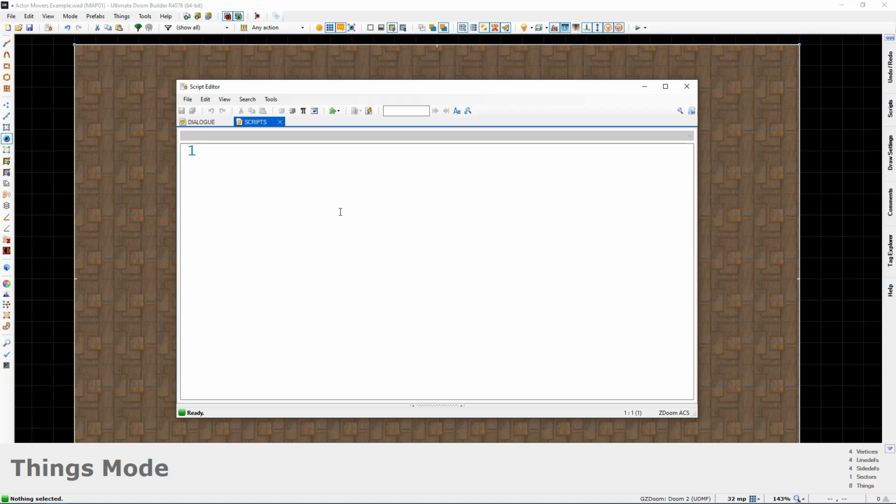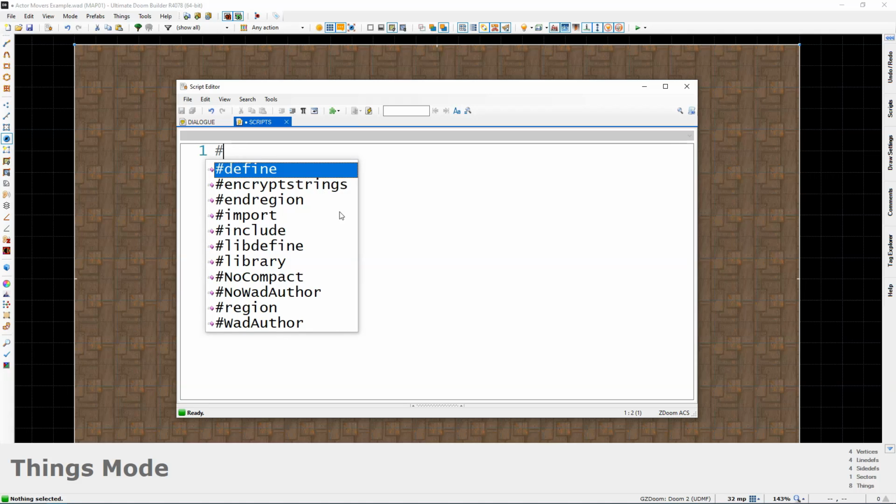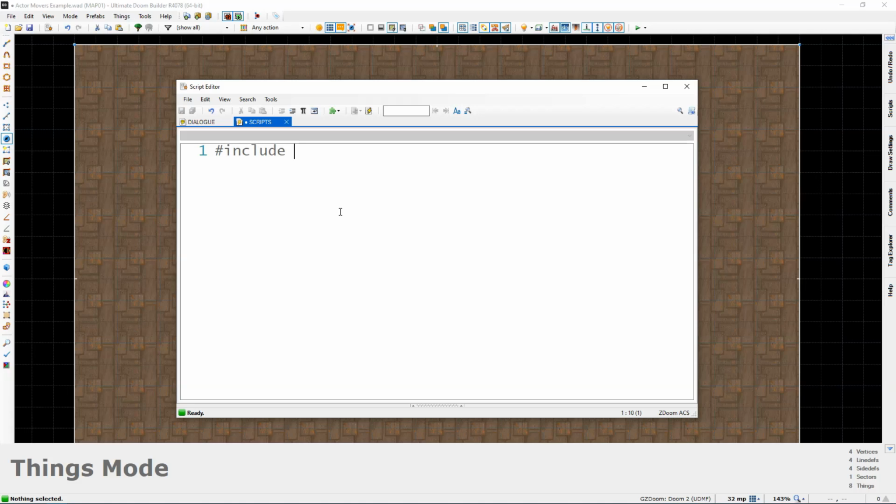I'm not going to go into great detail about all of the different lines I'm about to enter, but we'll start things with this sort of mandatory line at the top, and that is the number sign or pound sign, include, and then inside quotations, z-acs, and then we're just going to write one script. So I'm just going to type the word script, and I'm just going to name this script activate actor movers. Even though we only have one actor mover, I could actually just call it activate actor mover. I guess that's what I'll do.